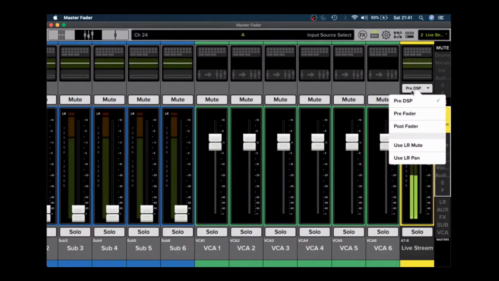Obviously, what you want to do here is make sure, if you're using Master Fader, of course, it gives you the option here to send pre-DSP. So if I don't want it to carry any of the effects, I just want it to go straight out of the preamp without any manipulation, then I can send it as pre-DSP. If I want it to have the DSP, I send it pre-fader, and it'll have everything up until the fader, so all the EQ, everything will be sent.